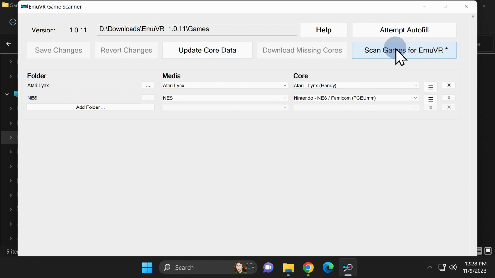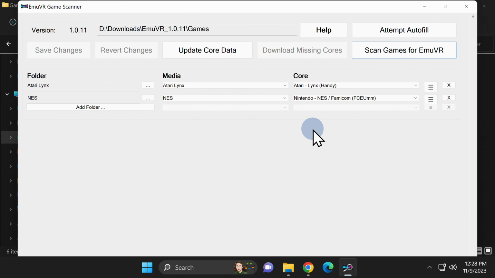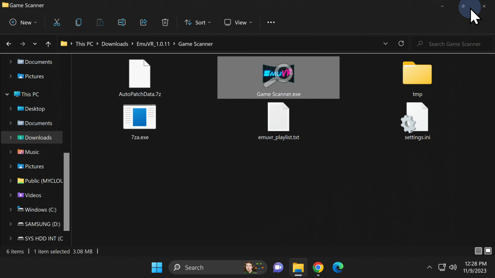Next up, click Scan Games for EmuVR. This may take a while depending upon how many games you have. Click OK in the bottom right corner once the scan is complete. You're done with Game Scanner. You can close out the software by clicking the red X in the top right corner.